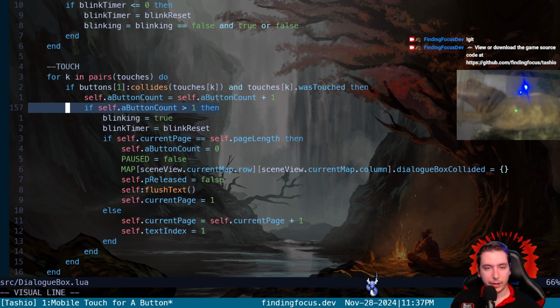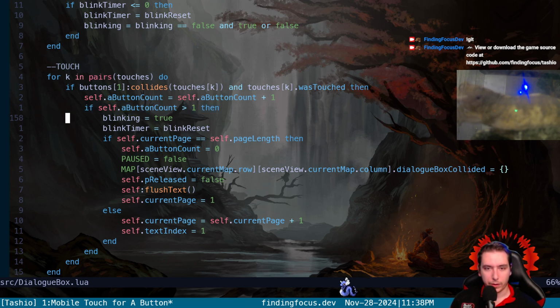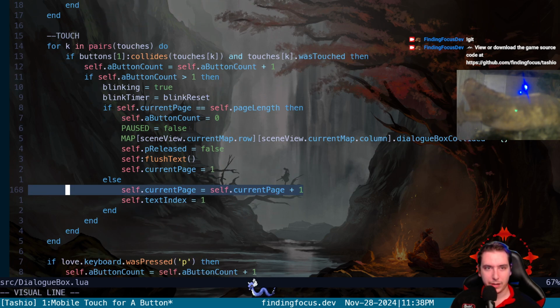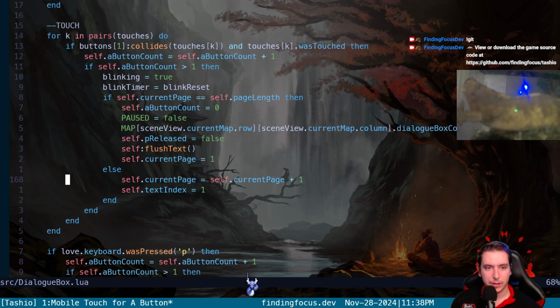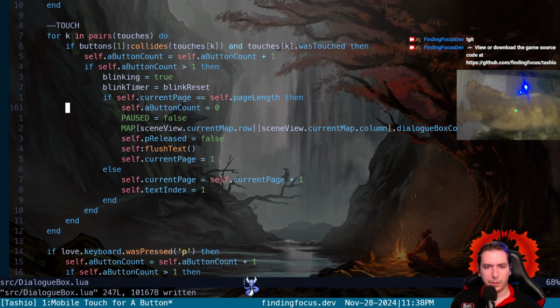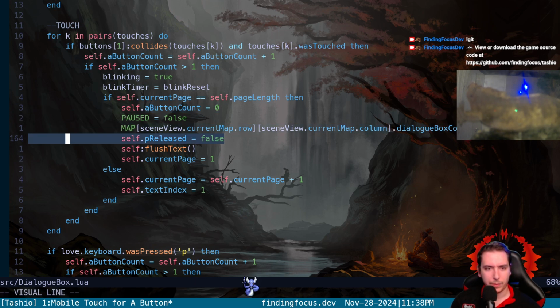If our A button count is greater than 1, meaning it wasn't the very first time we switched into updating our dialog box, then we're going to become blinking. We're going to increment our page if that A button was pressed, and we're going to reset our button count and become no longer paused. Flush our dialog box that we collided with.